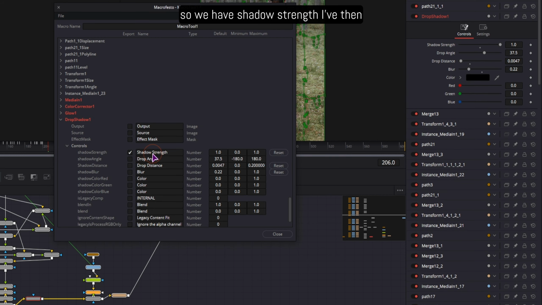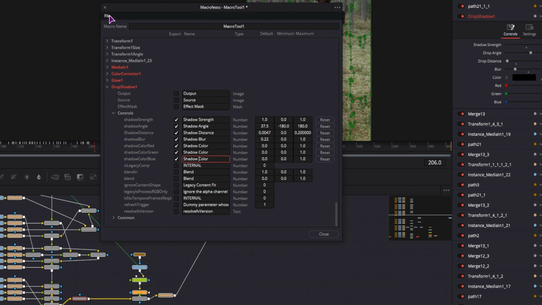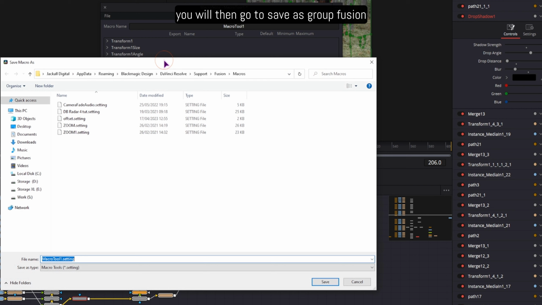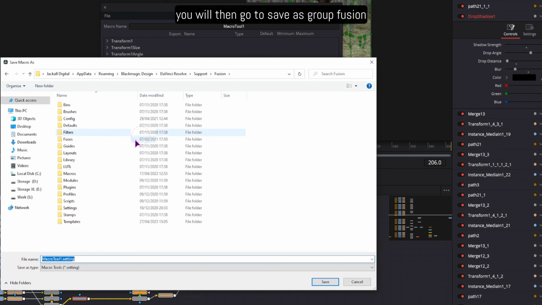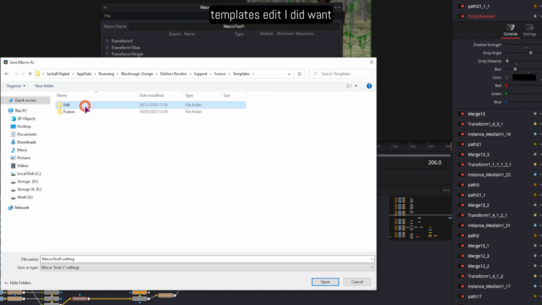So we have shadow strength. I've then simply copied this: shadow angle, shadow distance, shadow blur, and you have to enable all of these colors. Basically, this is the red, green, and blue channel. You will then go to Save as Group, Fusion, Templates, Edit.